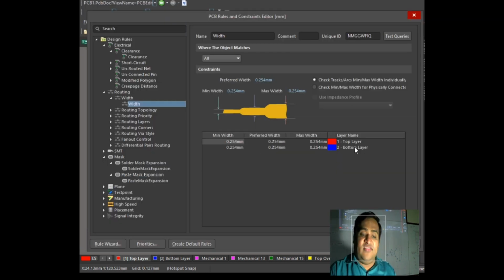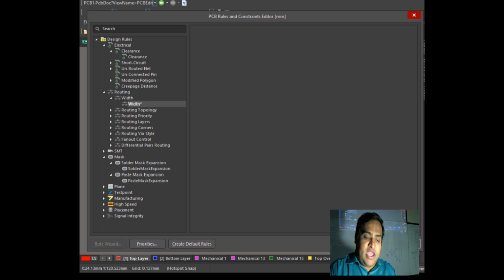Since I am only using a single layer PCB at present, this one would be 0.8 mm minimum, and I am going to fix all 3 of these as 0.8, because I don't want any tolerances. So minimum width, maximum, preferred, everything is 0.8. If you want to play with it a little, maybe you can keep it 0.79, 0.82 and then change it differently, but here I am using 0.8. So click apply and click OK.